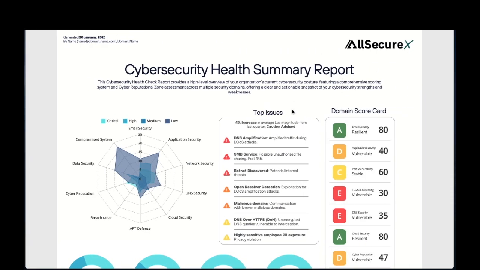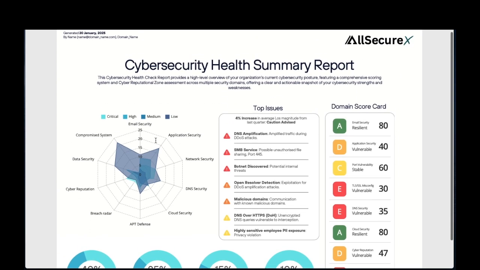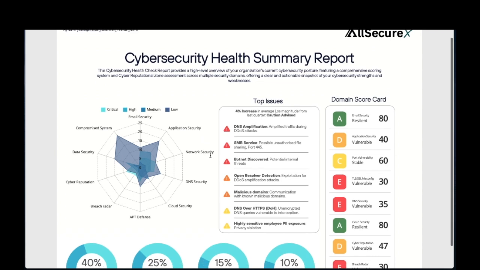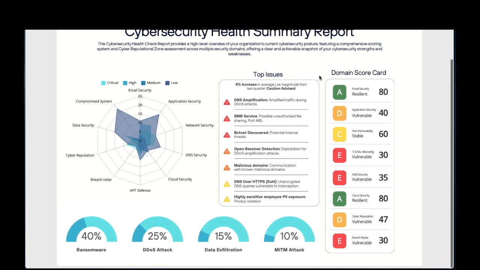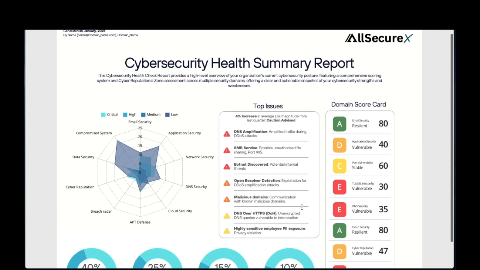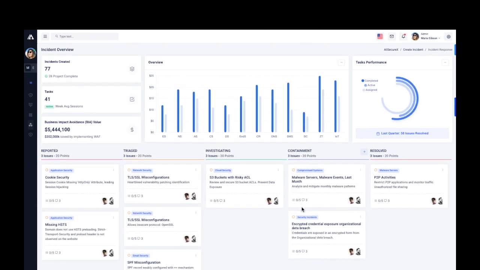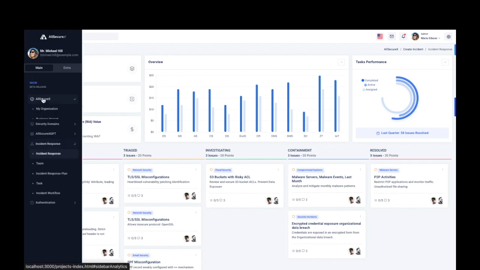This is one of the reports, talking about the cybersecurity health summary report, the different verticals and pillars that the user has integrated with their platform, with the top issues, domain scorecard, etc. So that's a high-level perspective of what AllSecureX is doing right now, and we are trying to integrate more and more domains and modules into that.